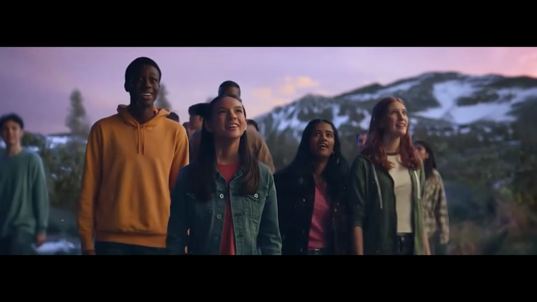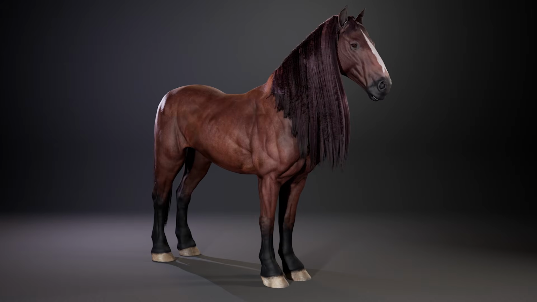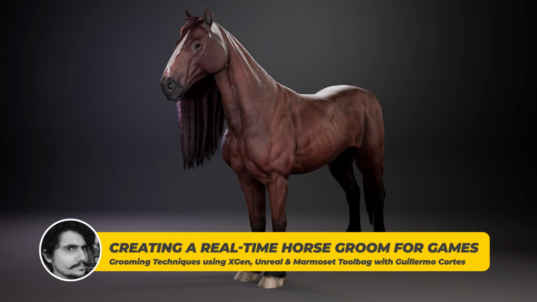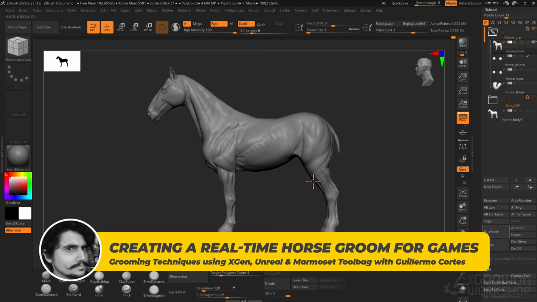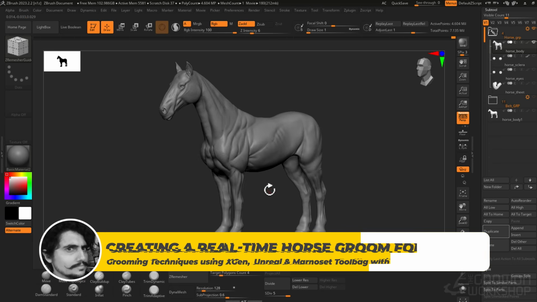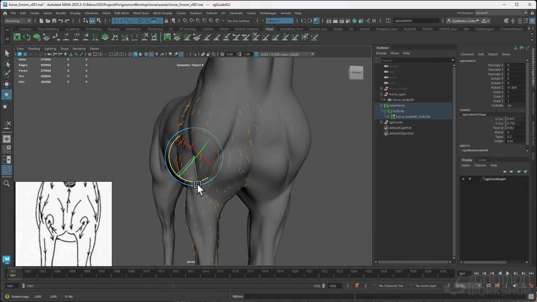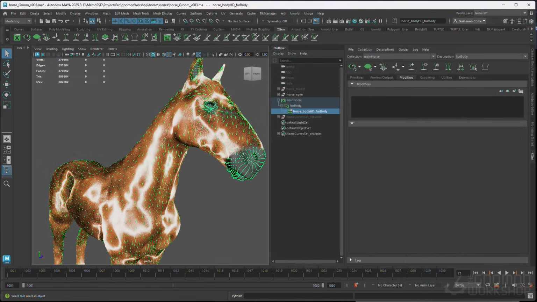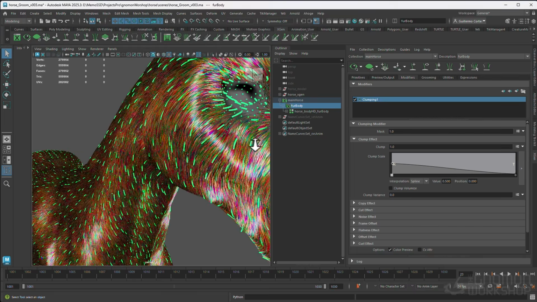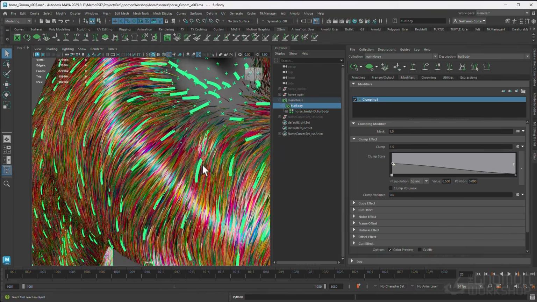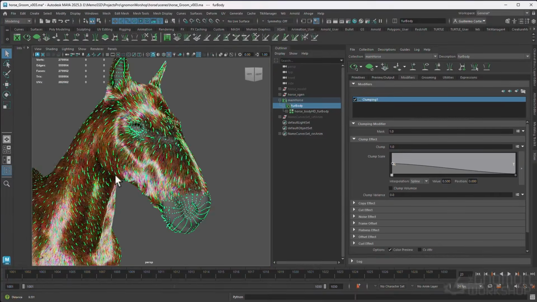a real production environment. In this workshop, I show you how to achieve a final result like this, step by step. We will start with the character model and use XGen to create a clean guide setup that will allow us to build the groom. From there, we will refine it using modifiers to add breakups, variation, and realism.